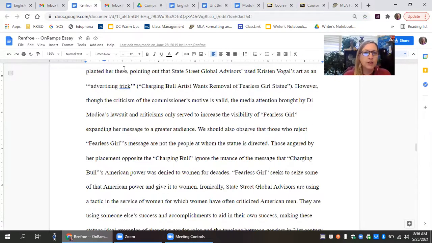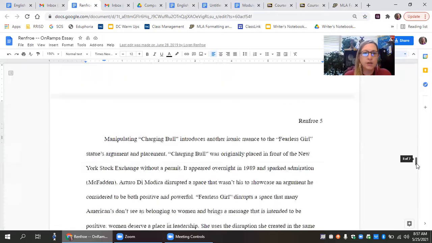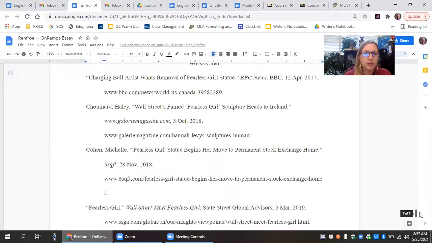Okay, so here we see another citation from this source. Charging Bull artists want removal of Fearless Girl statue. And there's information that the writer of this paper has pulled from that source. And so there should be on the works cited page a corresponding citation, and there is. Charging Bull artist wants removal of Fearless Girl statue. Now, those two sources that I just showed you have titles as the first item in their works cited entry, and that is why there are titles in the parenthetical citation.